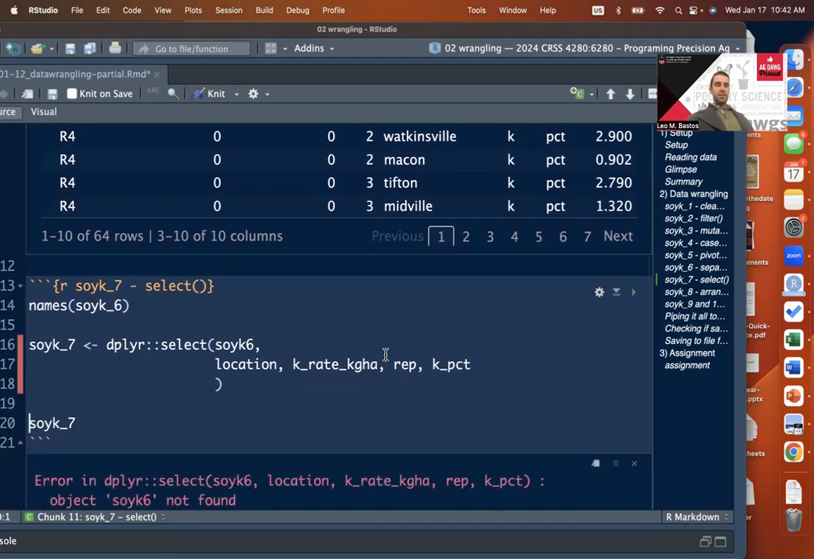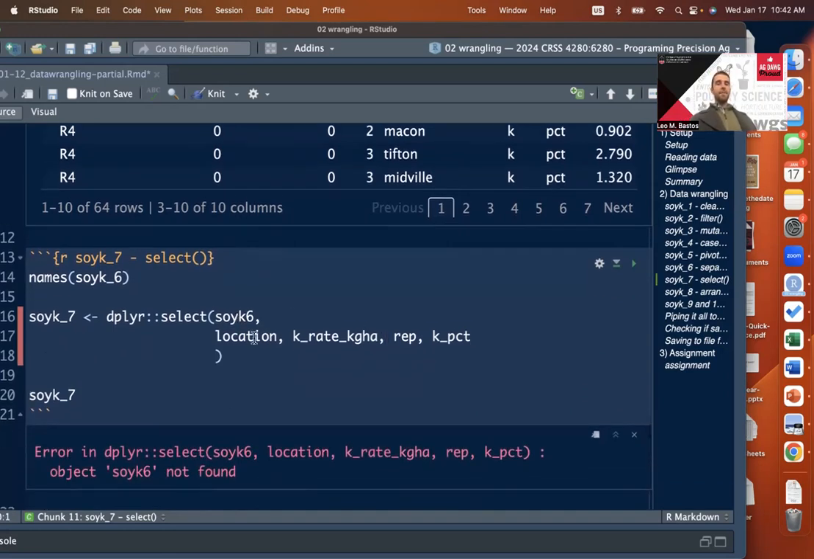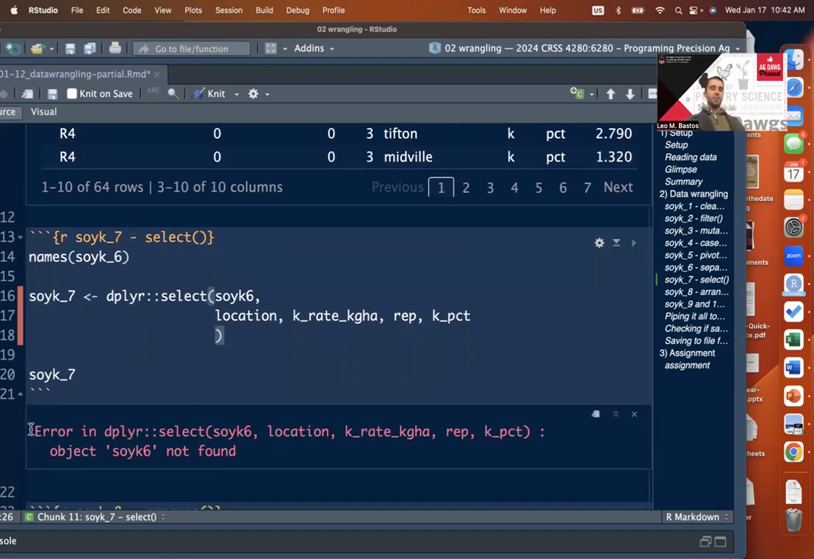So if you run this, I had a typo here. One thing I just want to walk you through: errors happen all the time. I make errors. You're going to make errors for sure, especially as you're learning. It's always good to read the error message and see if that helps you. Sometimes it's not helpful. In this case here, it kind of is, right?